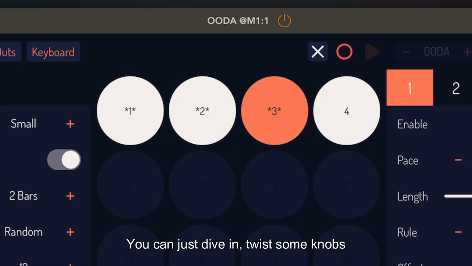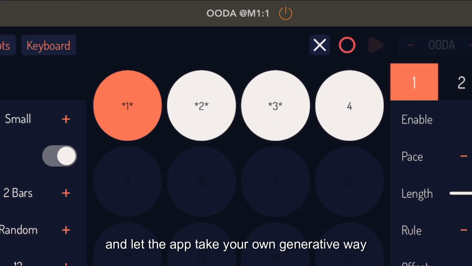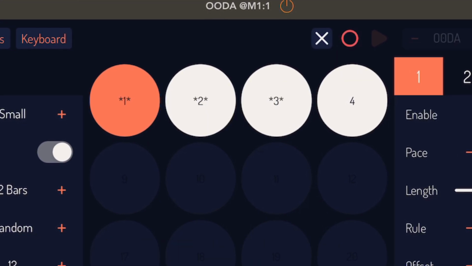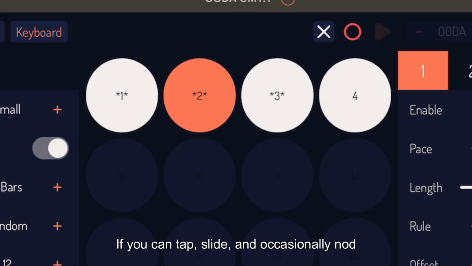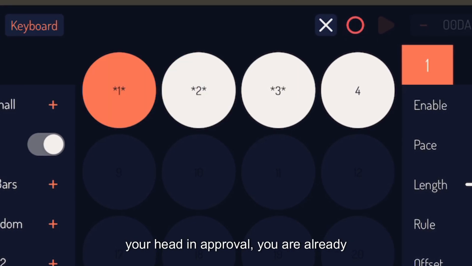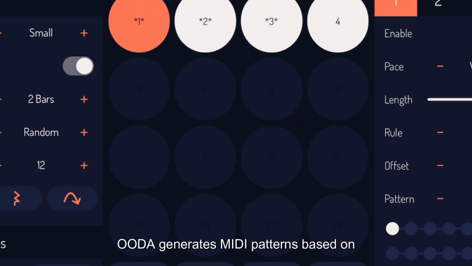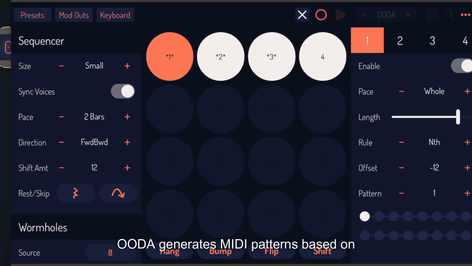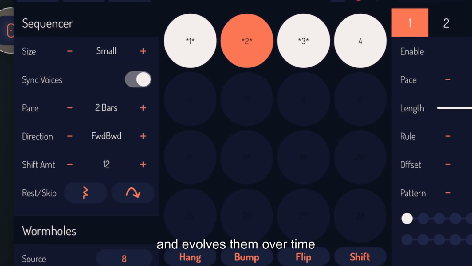You can just dive in, twist some knobs and let the app take you on a generative way. If you can tap, slide and occasionally nod your head in approval, you are already overqualified. OODA generates MIDI patterns based on your input and evolves them over time.